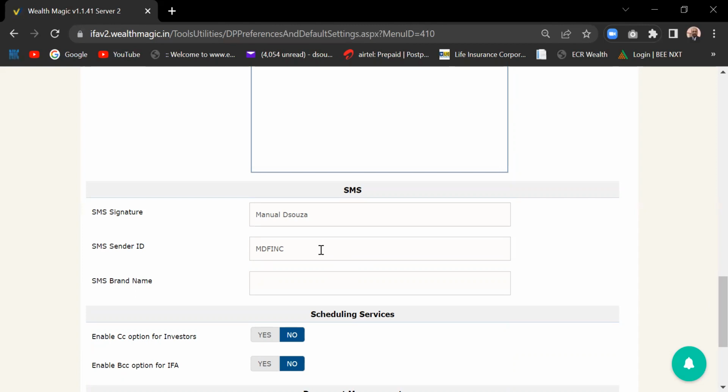If you want to create a sender ID, like I have created MDFINC, Manuel Dsouza financial company or financial services, whatever it is, just check with our team whether someone else is using it or not. Like we always get messages from banks like HDFC Bank. If you want to do any settings of this, you see that this message service has been there.